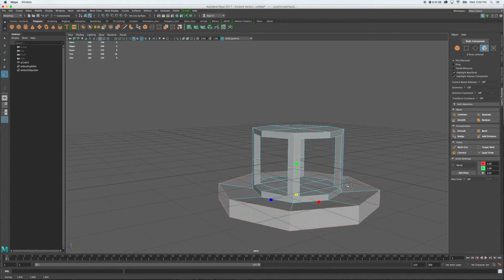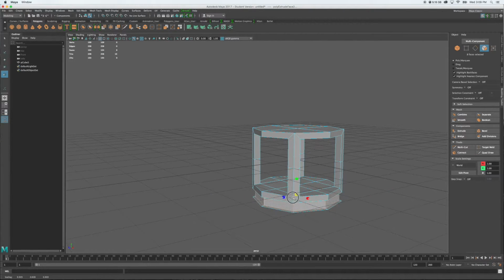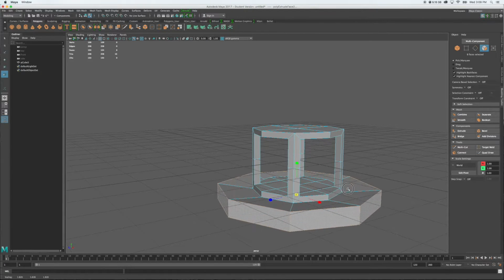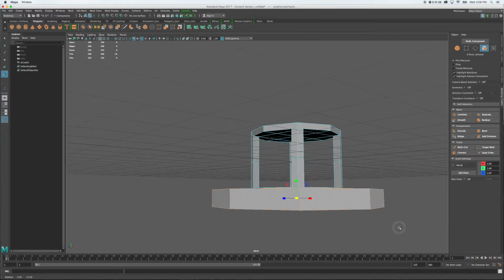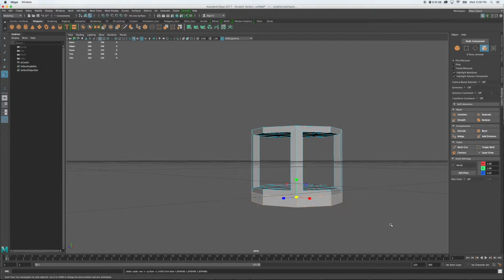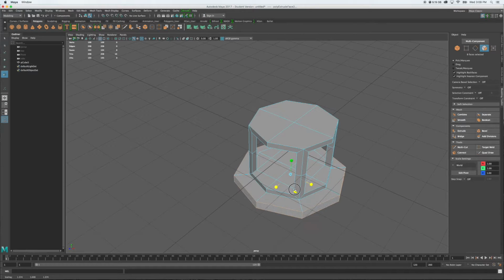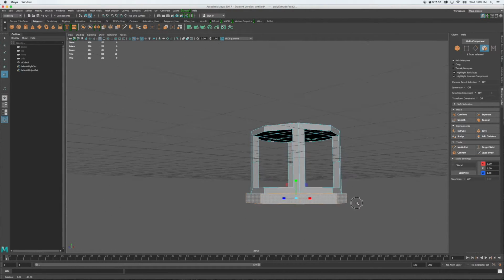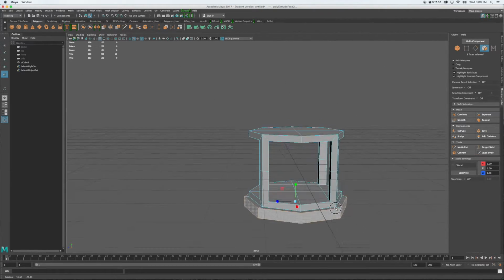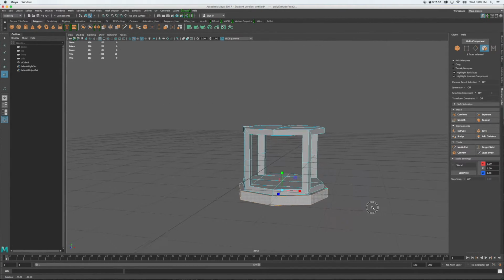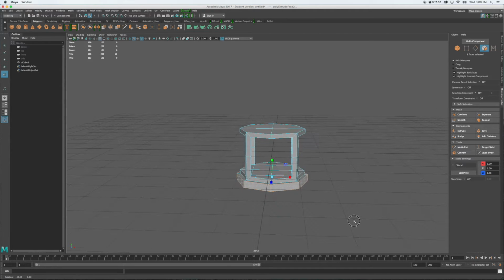Now, if I'm using my universal manipulator, the center one, it's going to make everything fatter. Alright. What I want to do is only scale on the X and the Z. X and Z. Just like so. Just give myself a little bit of width right there at the base. Alright. So this will work for now.